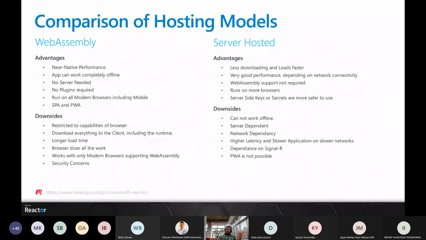But still, there are downsides when we compare. It cannot work offline. It's server dependent. You should have a server capable of handling your connectivity requirements and load. You have to consider how many people are connecting, how many devices are connecting. According to your connectivity requirement and your load, you should have a capable server and resources on the server.